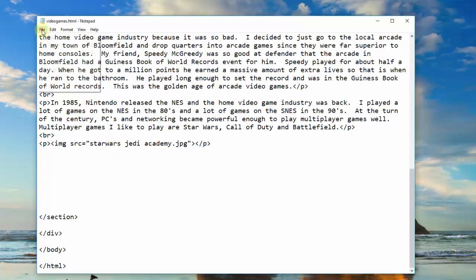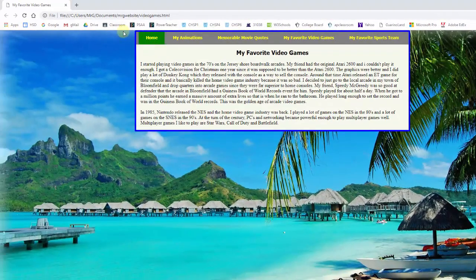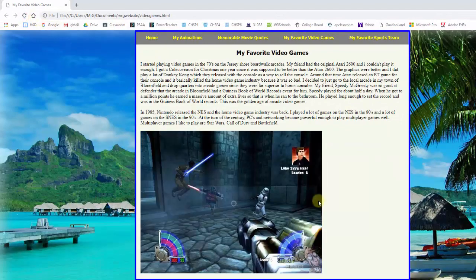And then save this, and then go back over here and refresh. And so there's my picture. Now I'm going to have some content over either on the left or the right. I think I'll put this picture to the right and put my content to the left.